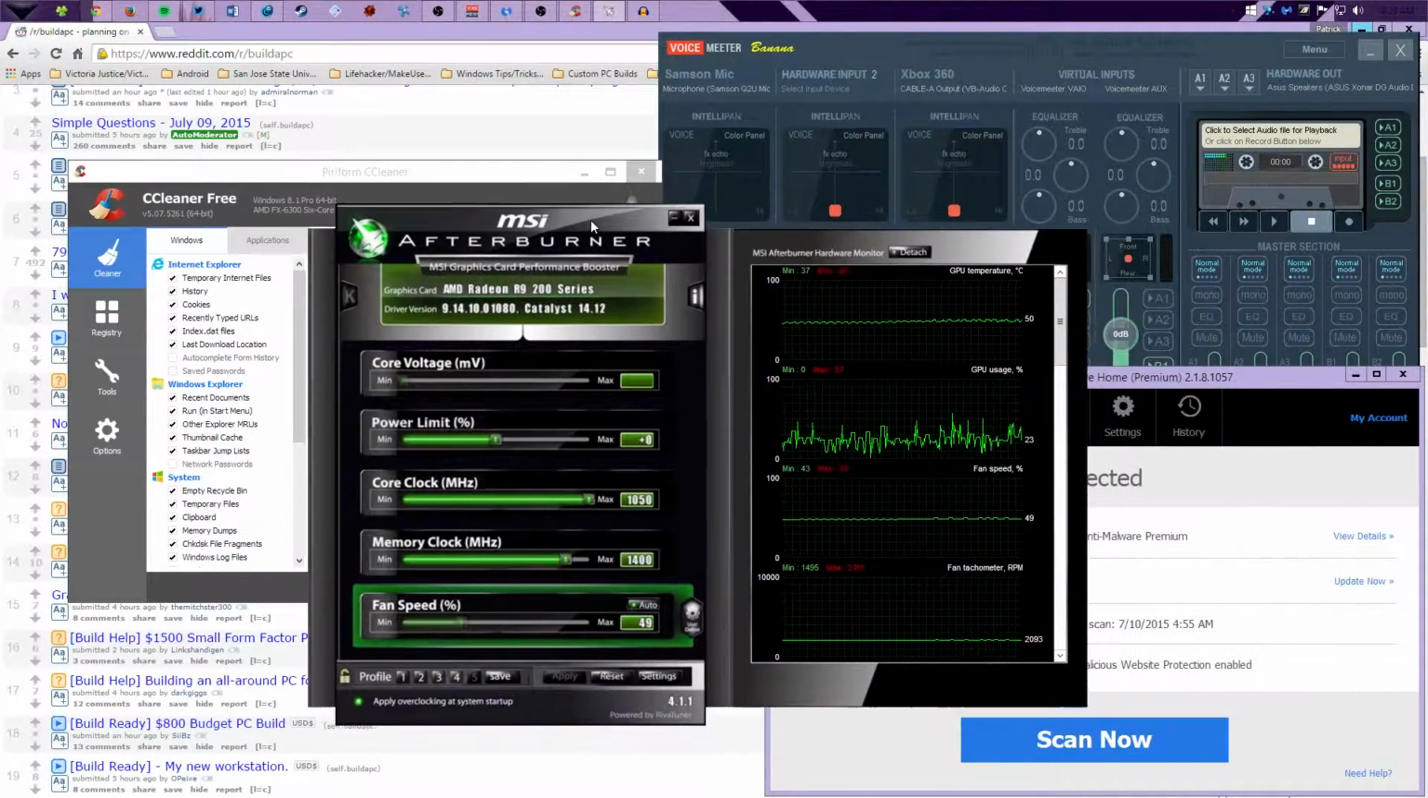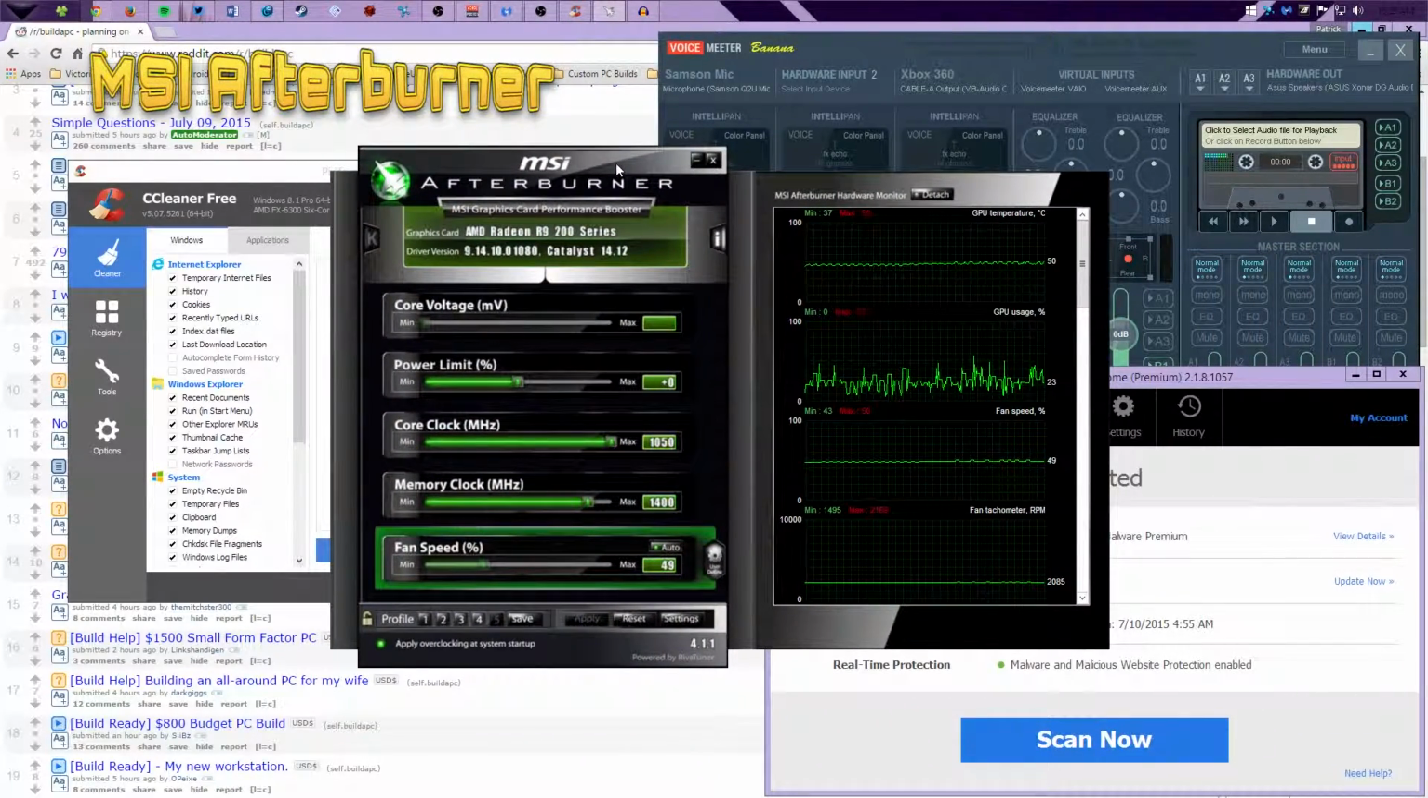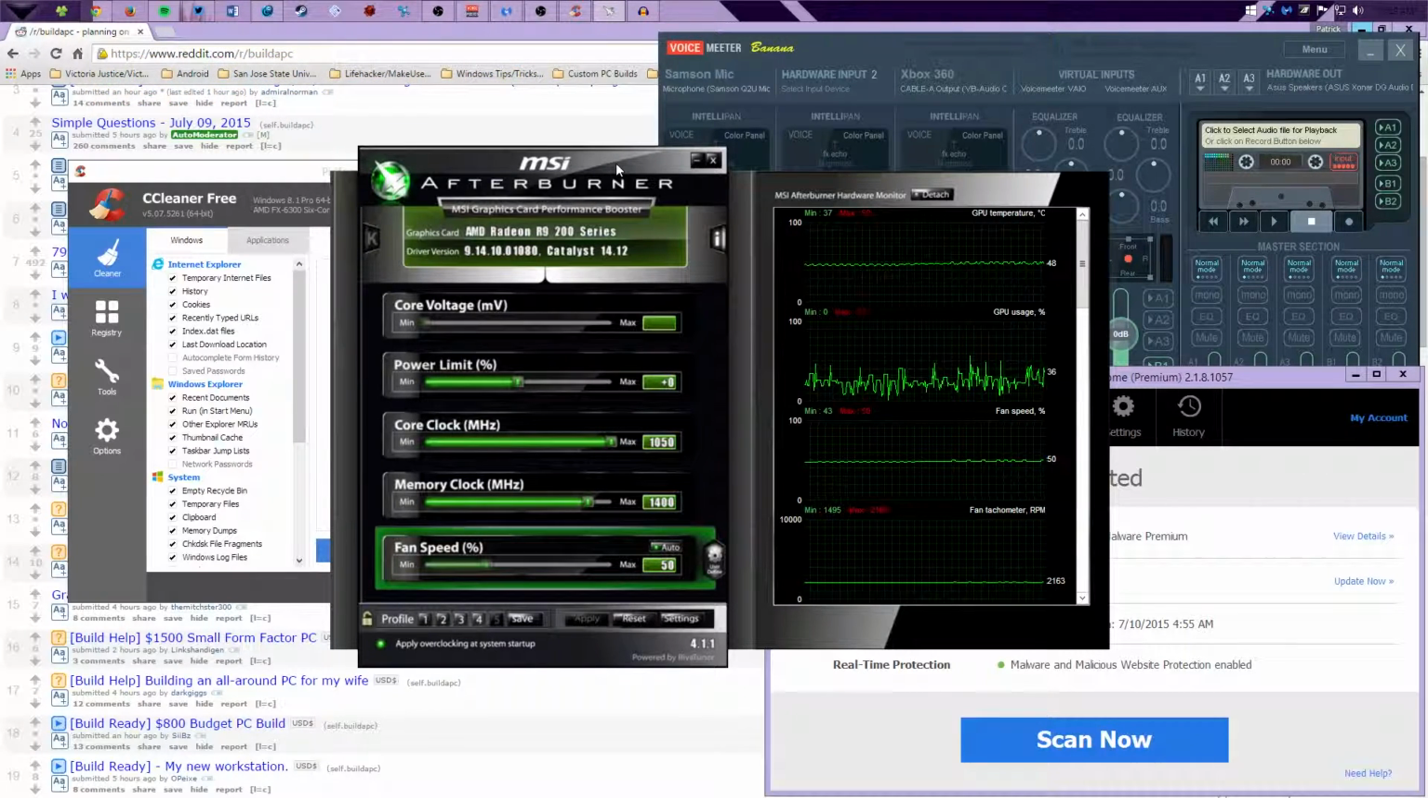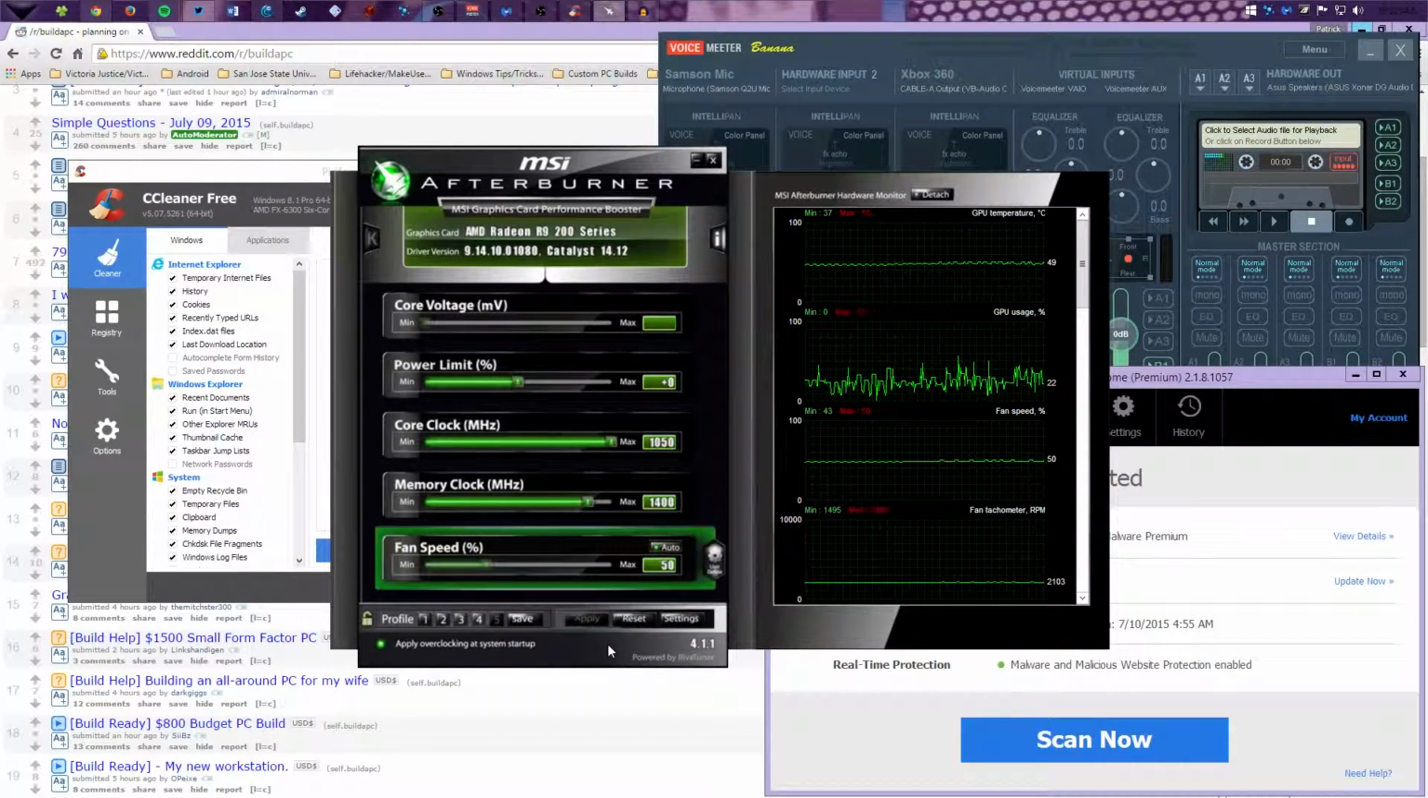Next up, I have MSI Afterburner. Now, MSI Afterburner is meant for those GPU-intensive games and for you to overclock your graphics card. It's definitely useful if you want to eke out more performance from your graphics card. One of the best things I see about this one is definitely stabilization and having multiple profiles to save. And you can even apply the overclocking at system startup. Definitely very useful to use.